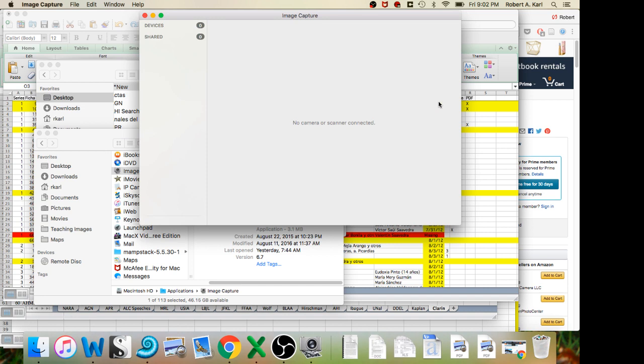So if we were to plug in a camera or a phone here, it would allow us to select or create a new folder where the files will be sent.